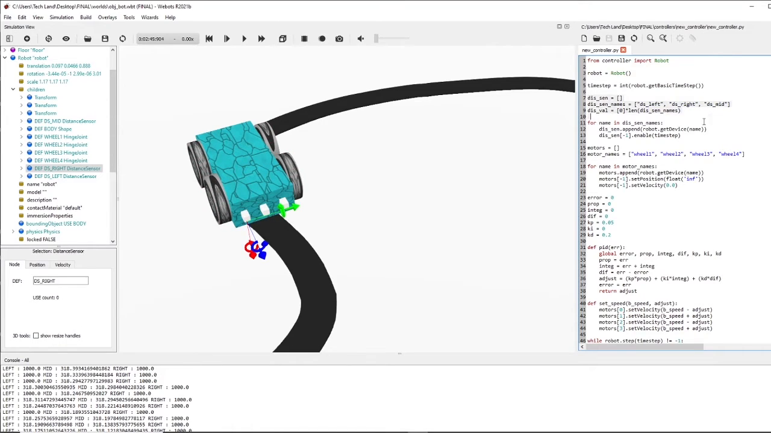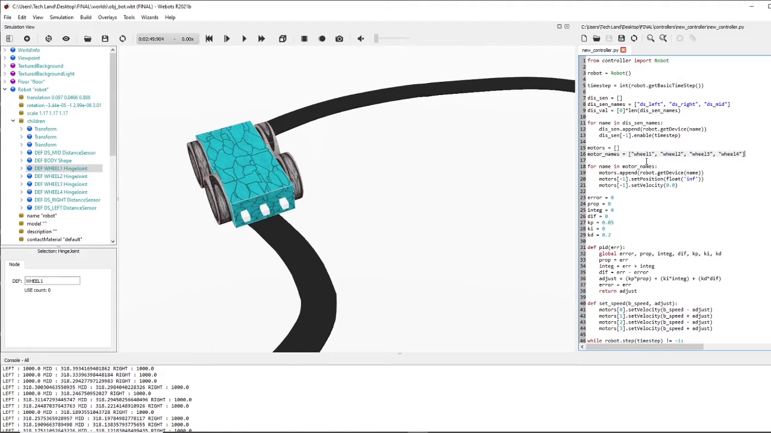Then we declared 3 variables. You can see that the distance sensor names, we matched it from here. Initially, we kept the value as 0. In this part of the code, we enabled the time step. For the motor names, you can see that there's wheel 1, wheel 2, wheel 4, which is also matched over here. And in this part of the code, we again enable the timestamp and set the velocity as 0.